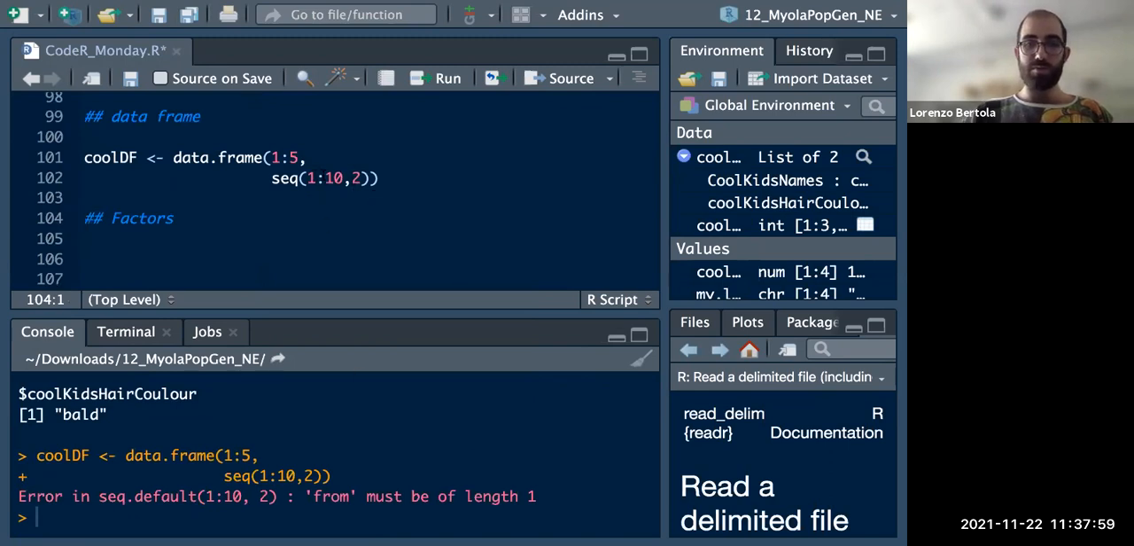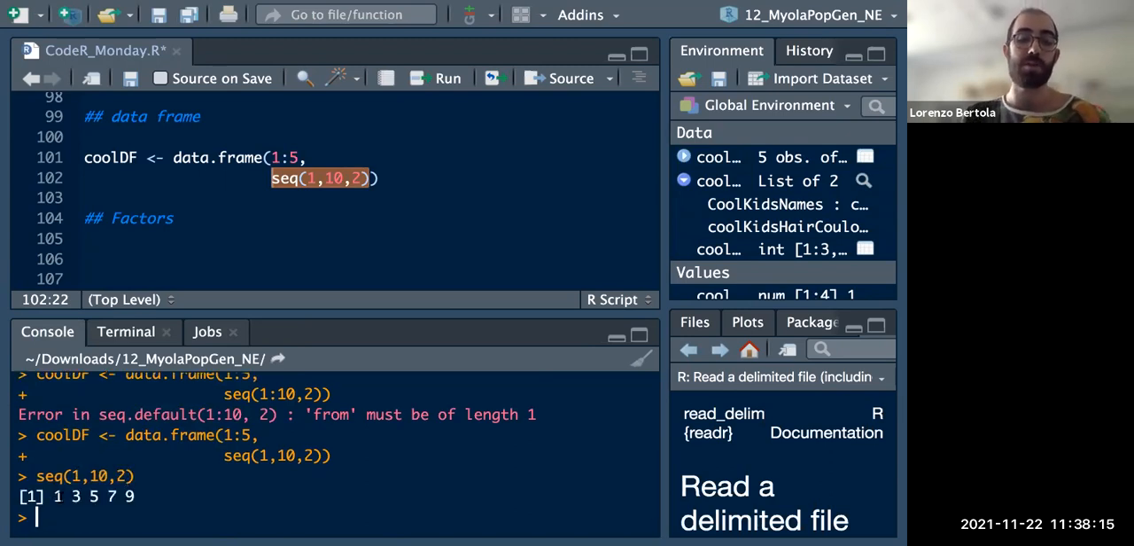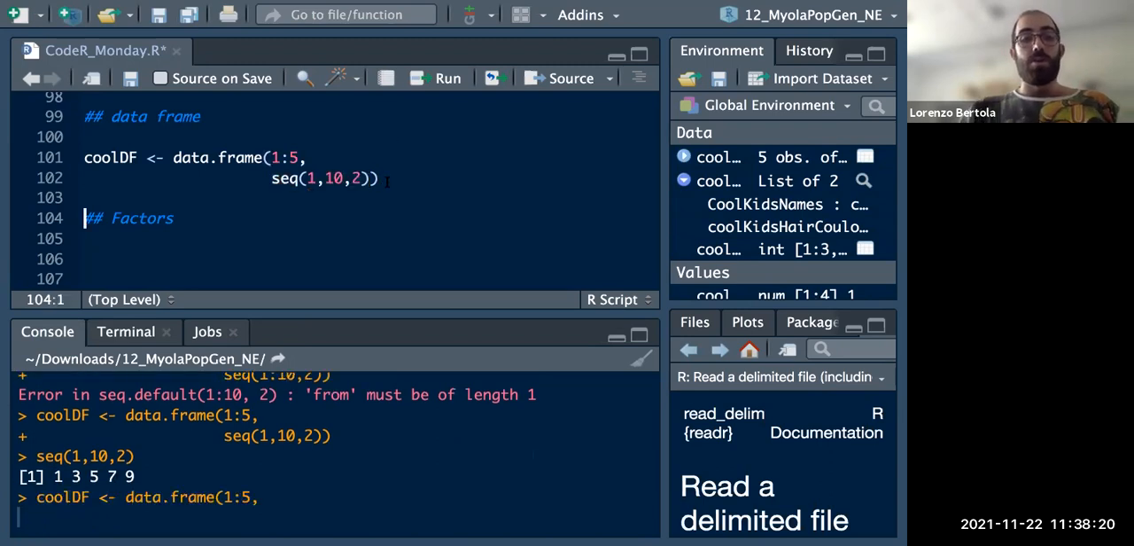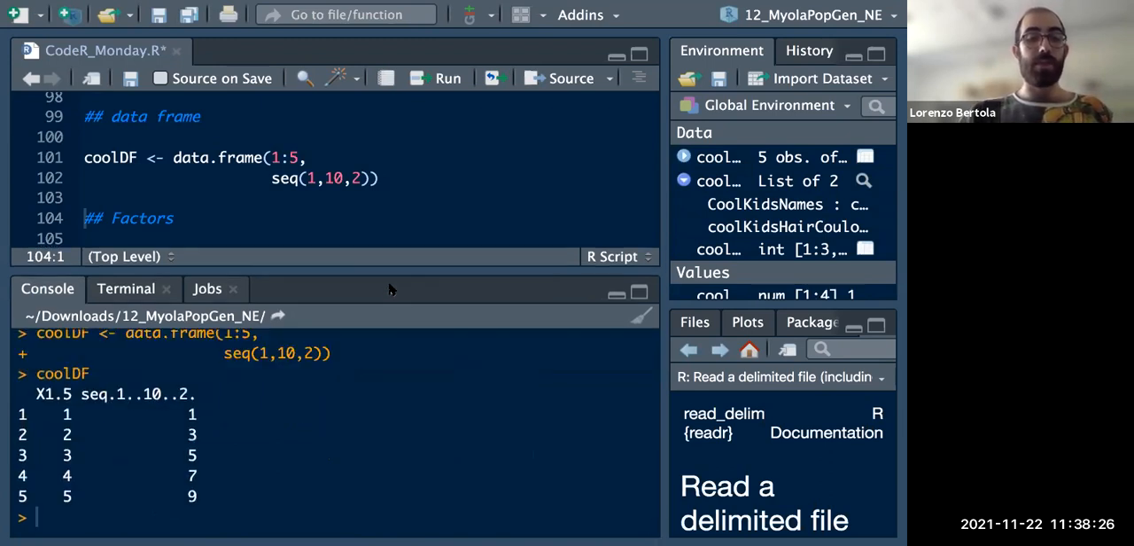What did I do wrong? This, yes, okay. Seq, if you're unfamiliar with it, seq is a function that makes a sequence of numbers from 1 to 10 in a step of 2. So here you can see that it skips every second number and does 1, 3, 5, 7, 9. Our cool DF data frame now has 2 columns with awful column names and with the values that we provided. The first one going from 1 to 5 and the second one only having uneven numbers between 1 and 10.